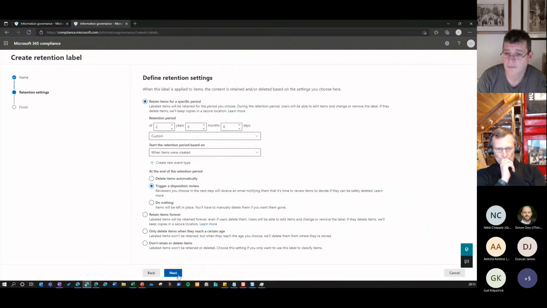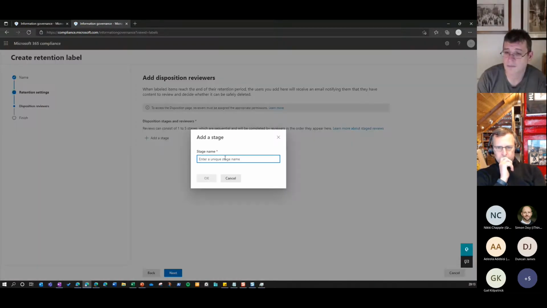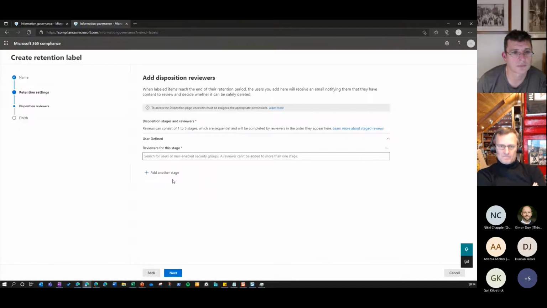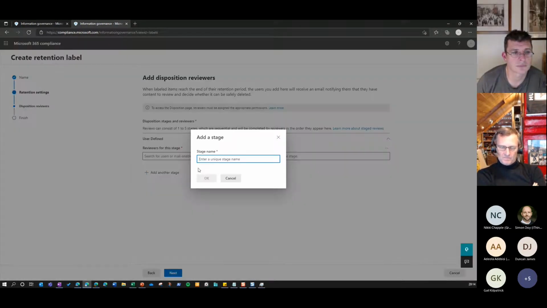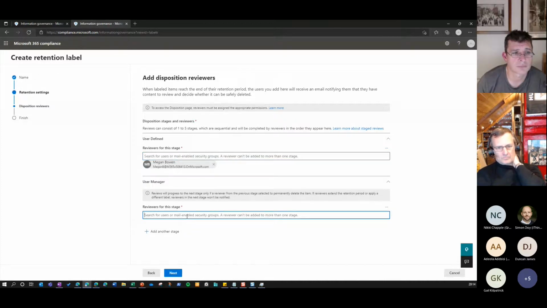So let's take a look. So you come through then to the disposition review side. You add in stage 1, or whatever you want to call it. Let's call it user defined. So you say to the user, you are the first stage in this disposition review. You build out a second one, and then you say user manager, for example, okay? And then you would have multiple stages, okay? Within here, you would add in specific users. Let's say it's Megan's data, and then you want the administrator, whatever the case may be.